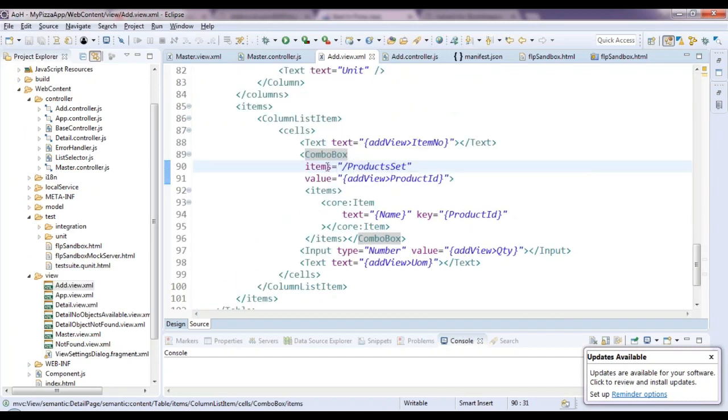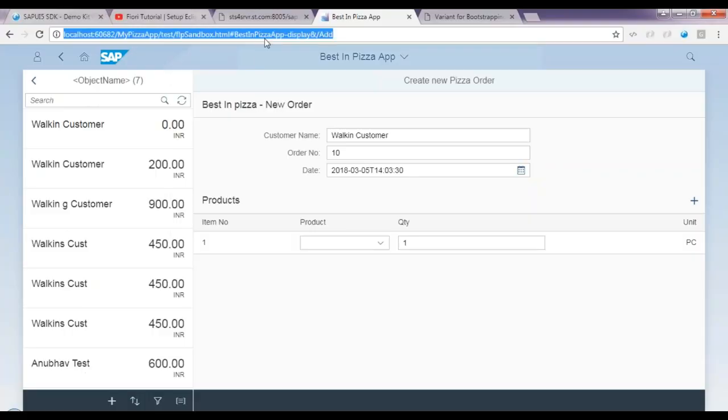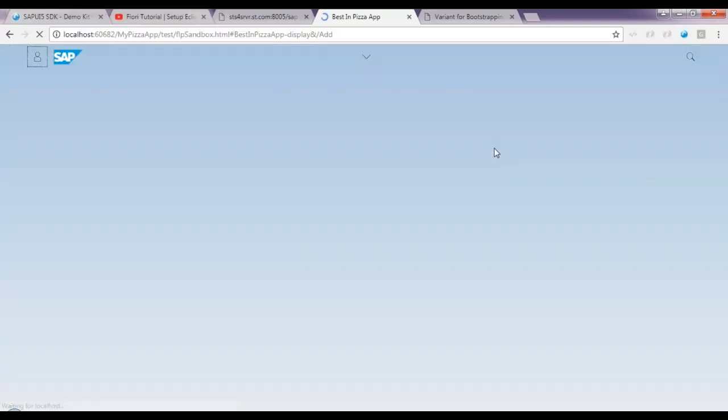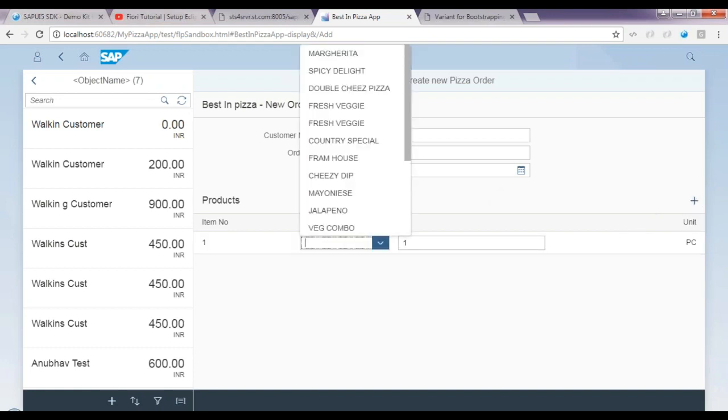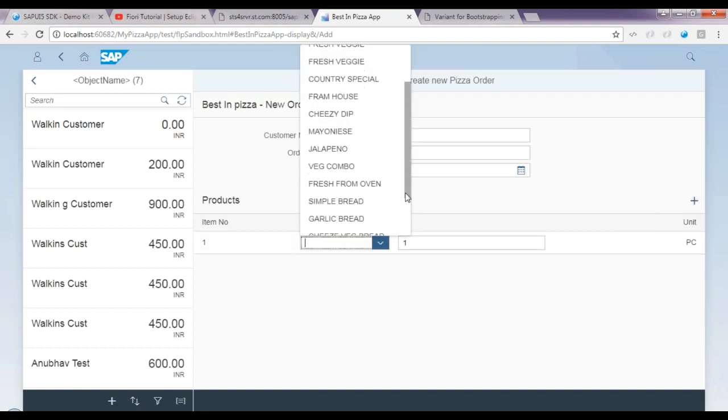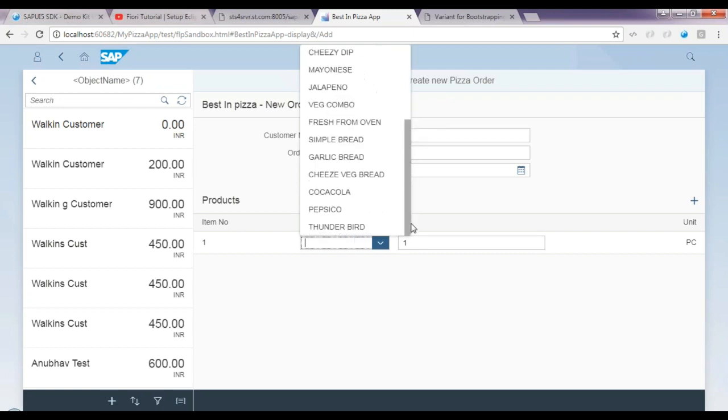So products set items. Yeah, this seems to be okay for the combo box control. And then we have each of the items getting bound. I think I missed the curly braces here to indicate that it's a binding. Save this. That should be the reason, I guess. I hope so. And voila, there you go. All the products from the OData service are now loaded. So you can choose any pizza which the customer is ordering.